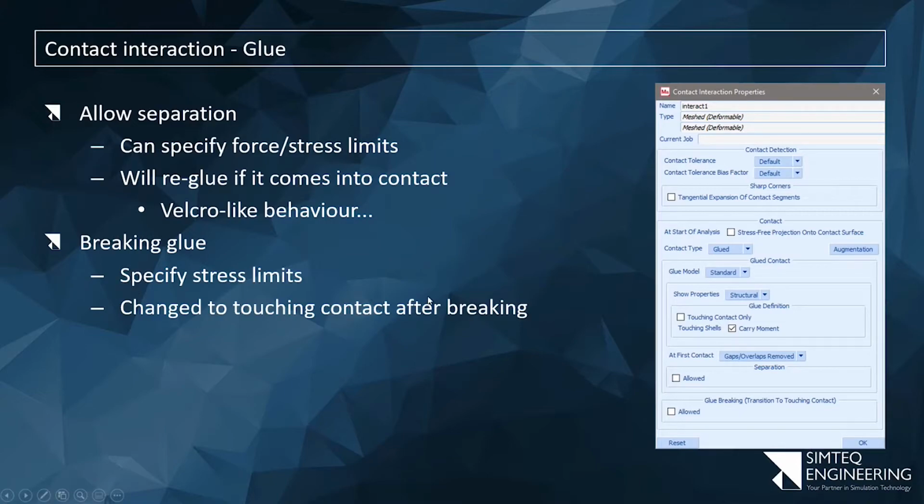Okay, the second option is breaking glue, which is very similar. We specify stress limits, but what happens is once it's broken, if it comes into contact again, it now uses touching contact for the nodes that used to be glued but has broken. Okay, so this is a bit more physical. So you can use this to, let's say, separate when you exceed the strength of the resin that you're using, the epoxy or the whatever glue you're actually using. But then if the load is in the opposite direction, it will touch. Otherwise, if you don't have that, it'll simply push through.